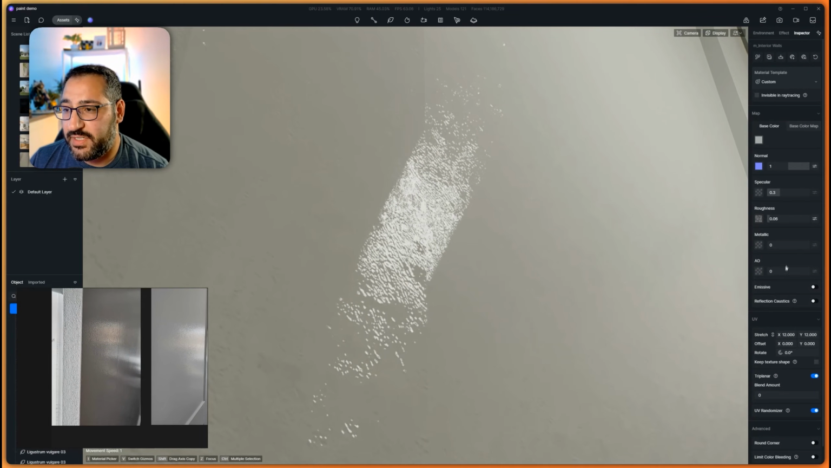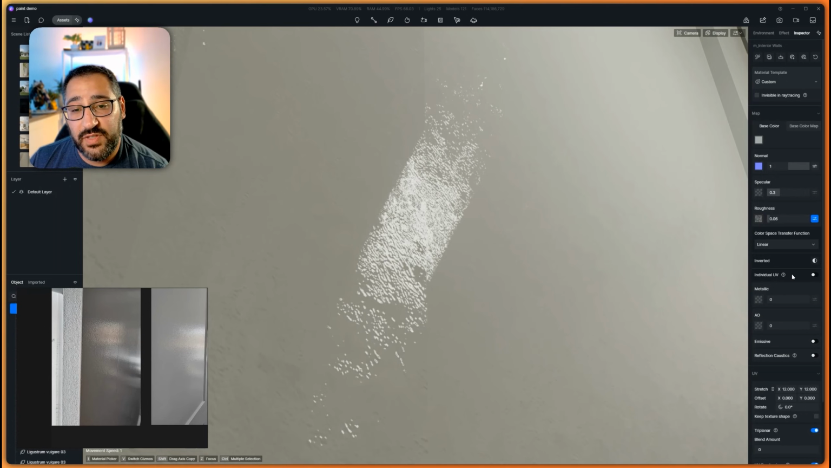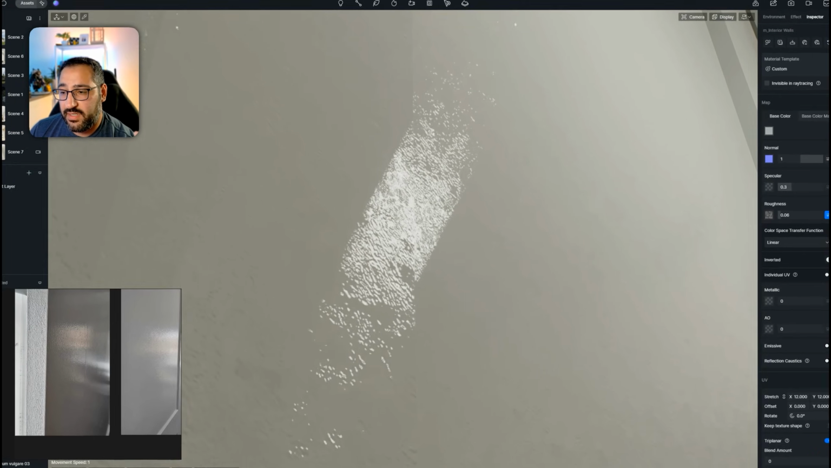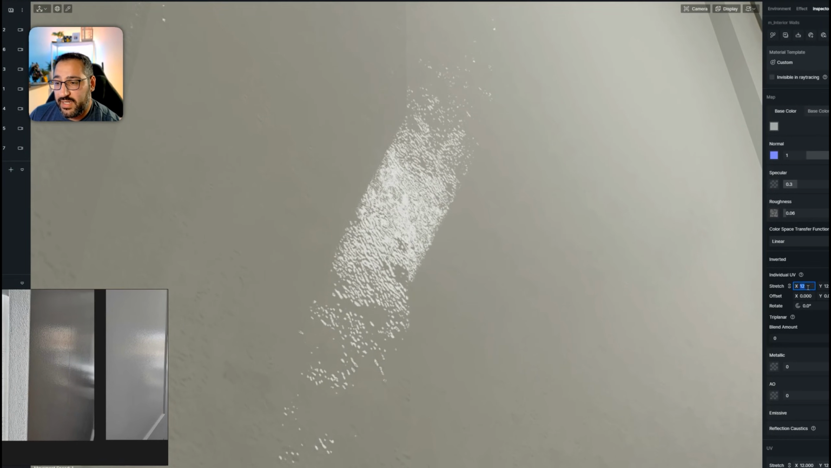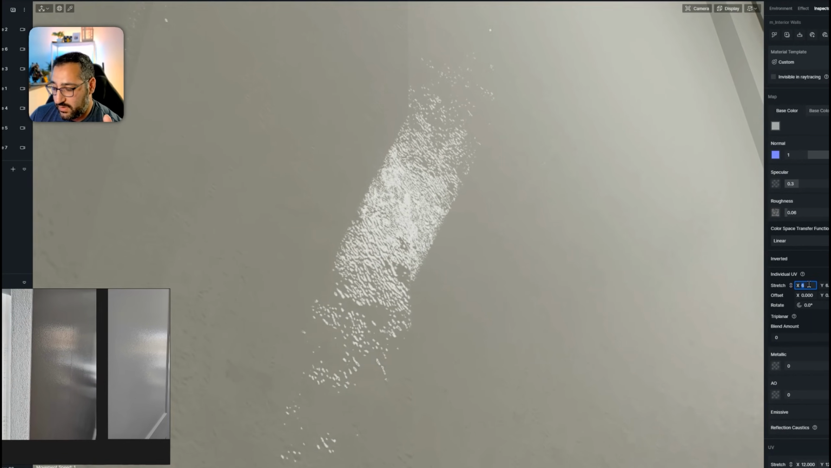It doesn't really look like much has happened until I go in here and actually play with the individual UVs. If you don't know what that means, you can have each of these secondary maps have their own UV scale. So if I click this, I can now say, hey, I want you to be 6. You see how things are beginning to change? I have this 1, and that basically makes it larger.